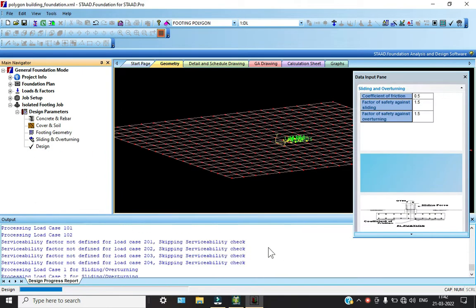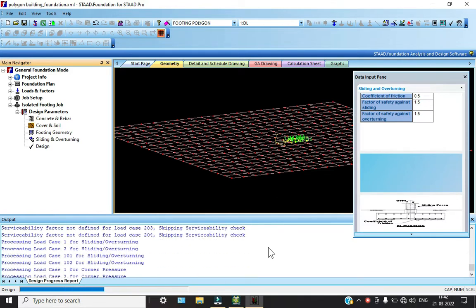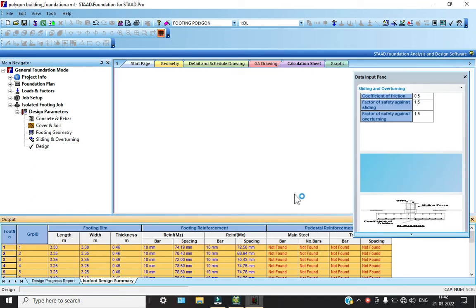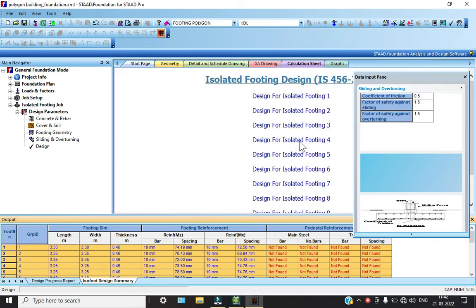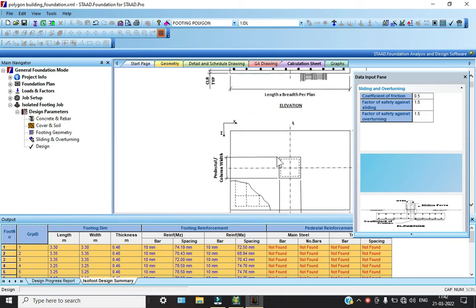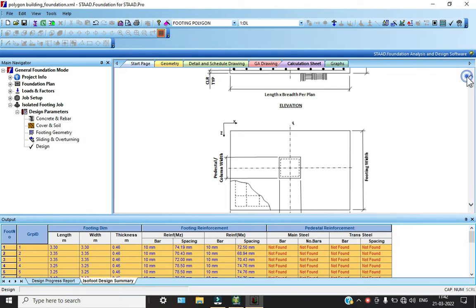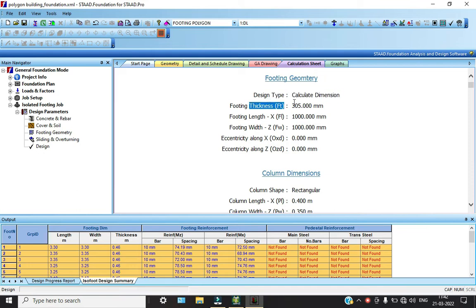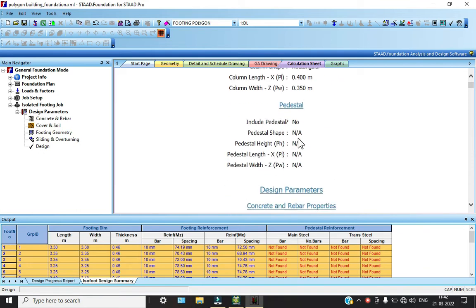So in this we can see the design. So what is the footing thickness, the length, width. So the column widths, what we have given in the software, and the unit weight of concrete, steel, and yield strength. So minimum bar spacing, soil type, draining conditions, factor of safety, everything. So here we can see the schedule drawing of everything, right?